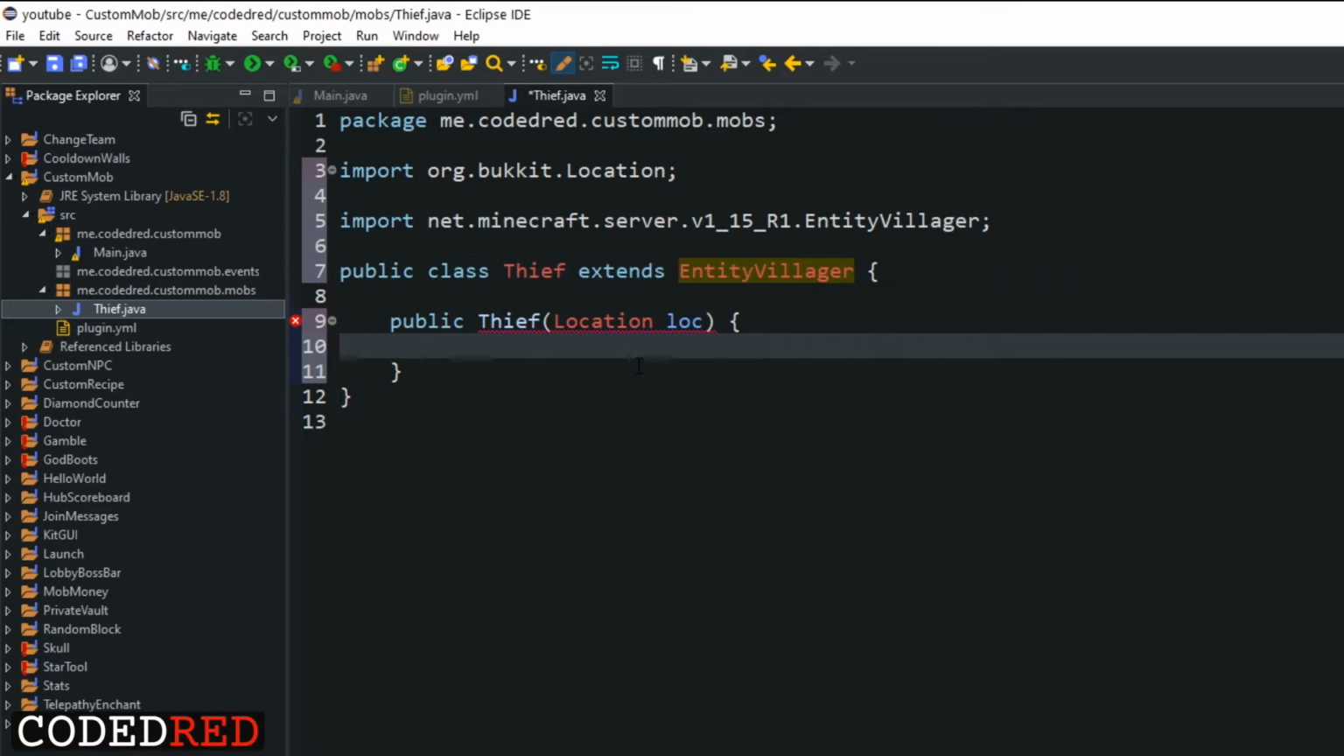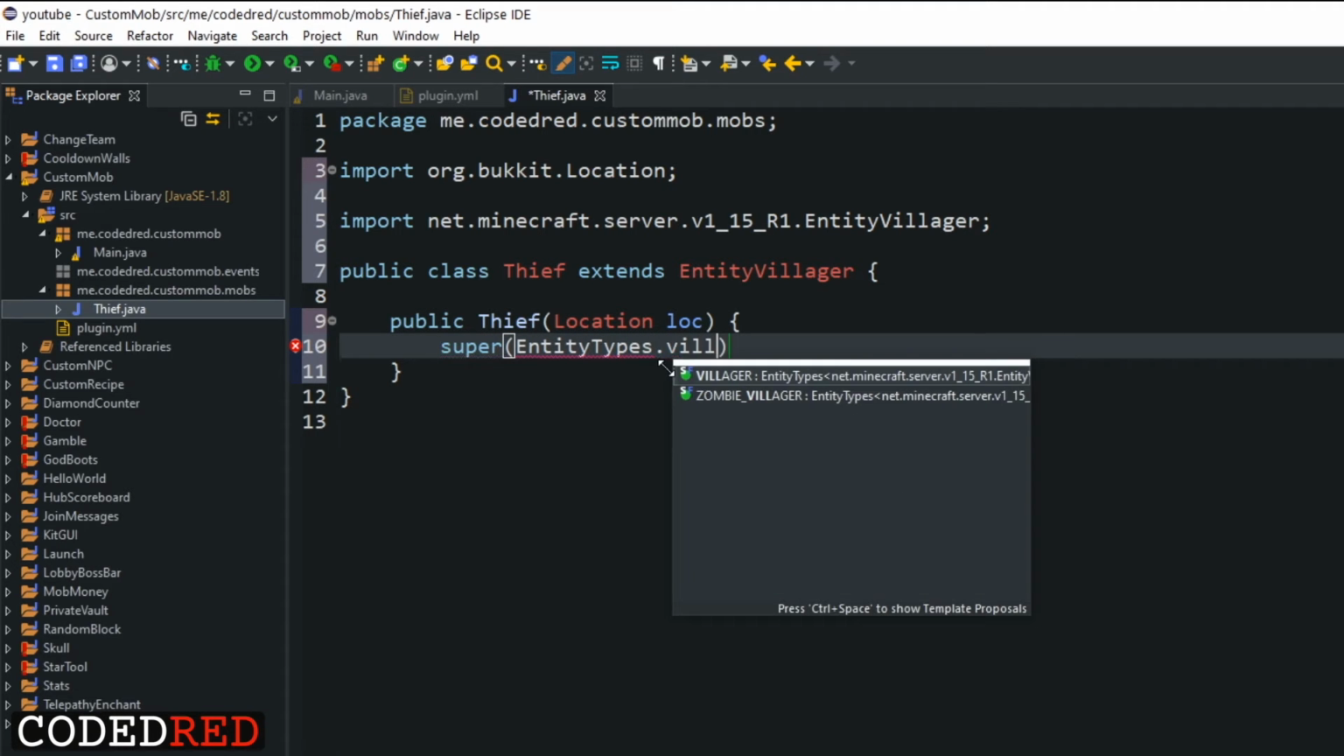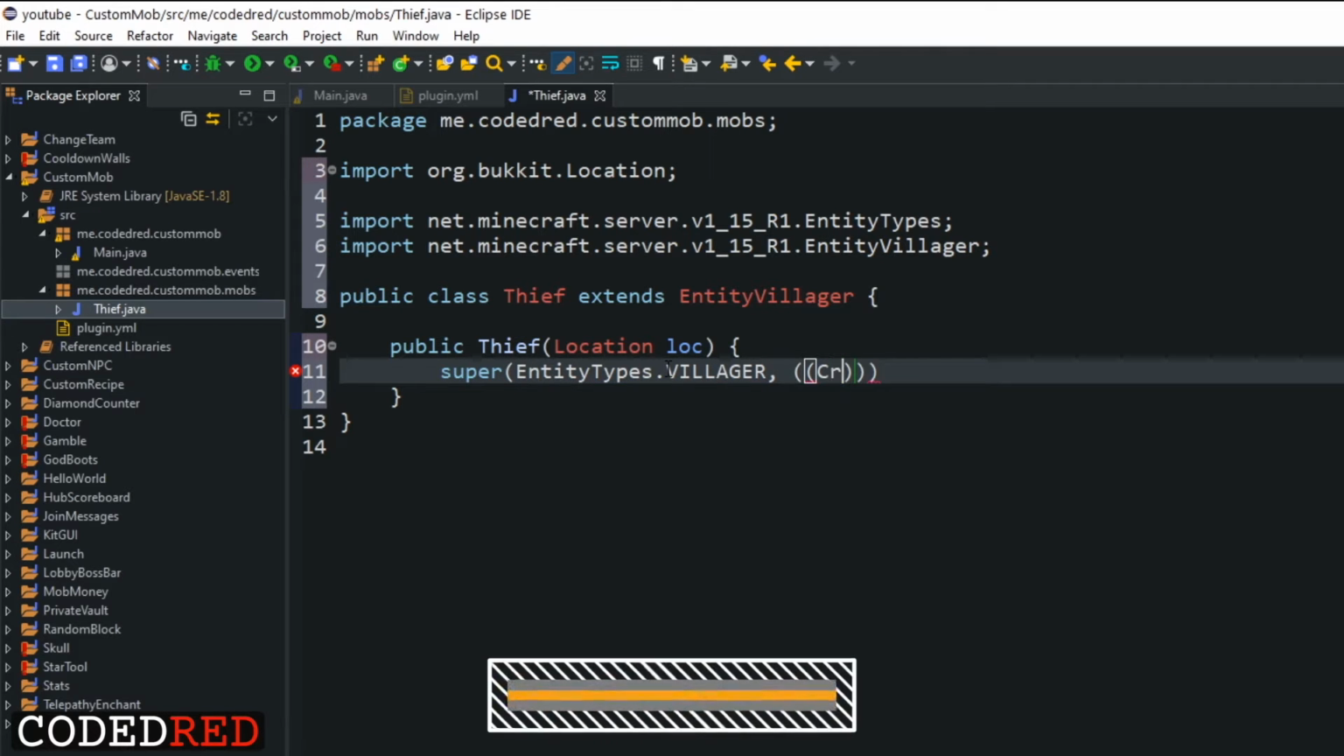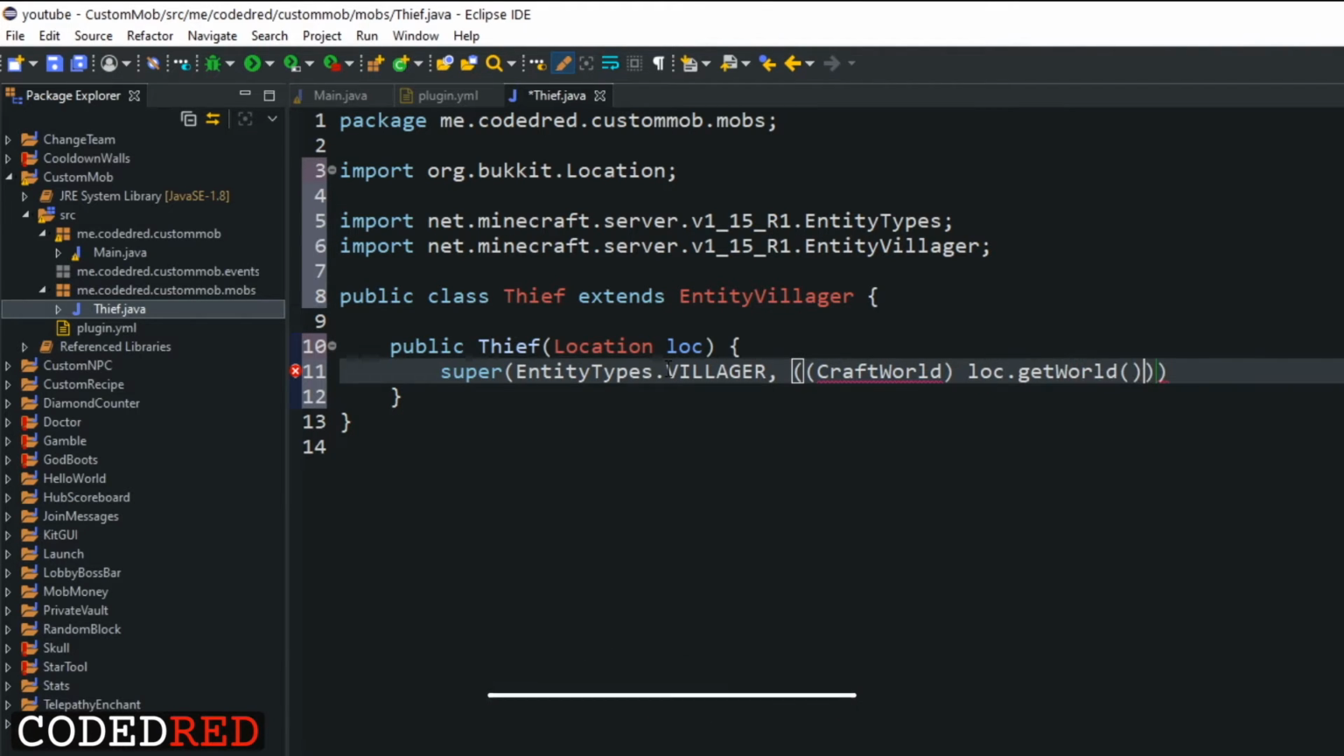And inside here, we're going to need a super. We're going to have to do super(EntityTypes.VILLAGER, so we're passing in this EntityTypes.VILLAGER. There we go. Comma, and then we're going to say the actual world. So the ((CraftWorld) loc.getWorld()).getHandle().